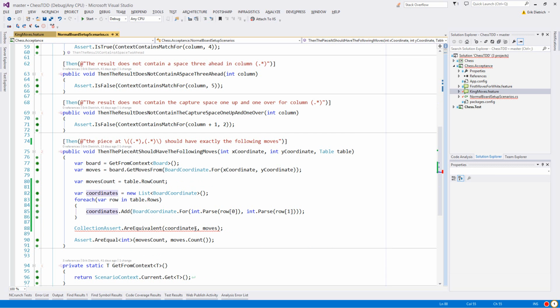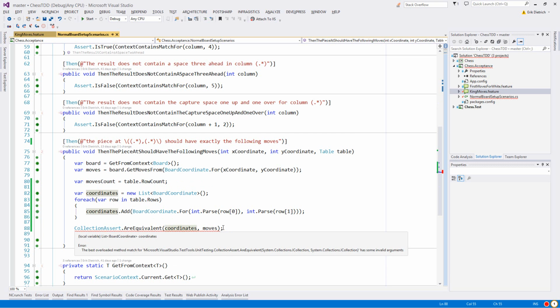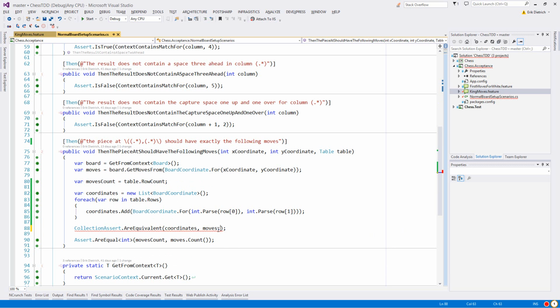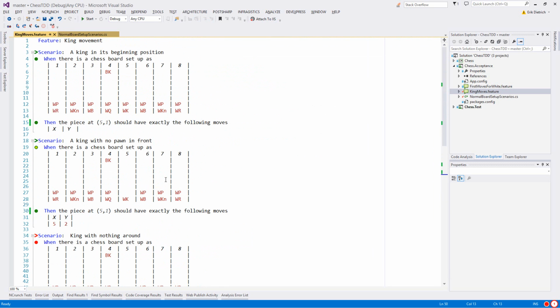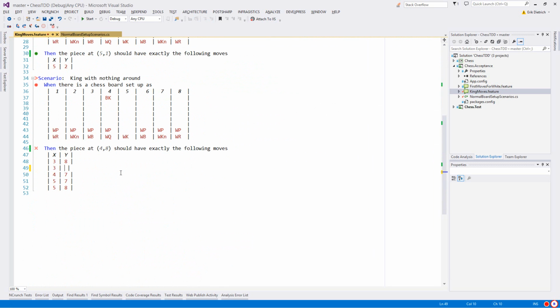I don't remember exactly in detail what each of these methods on collection assert does. There's, I think, are equal or something. That's probably seeing that they actually have the same object references in there, which isn't going to be the case here. Equivalent is the one I tend to use.